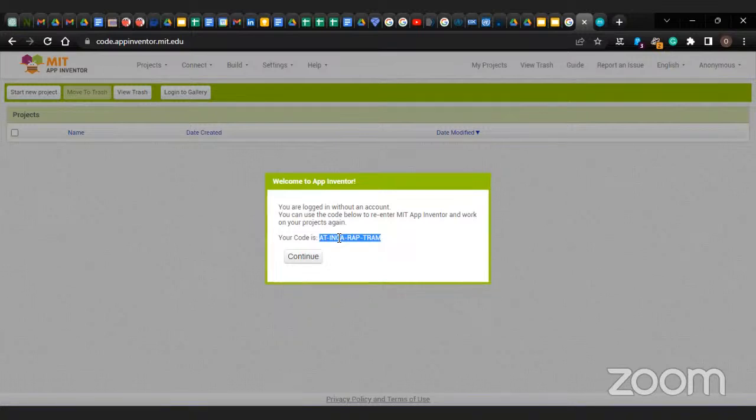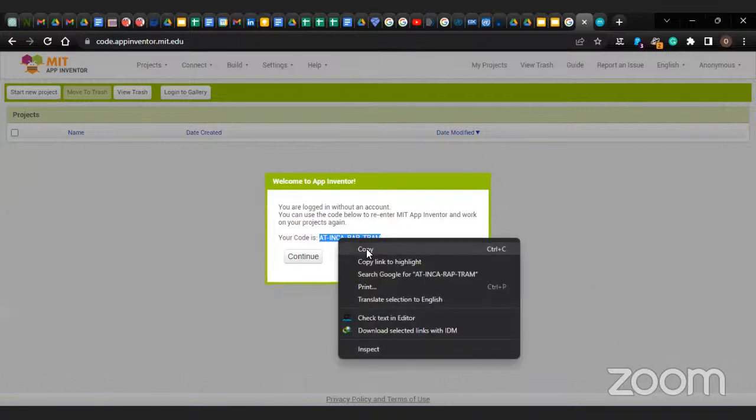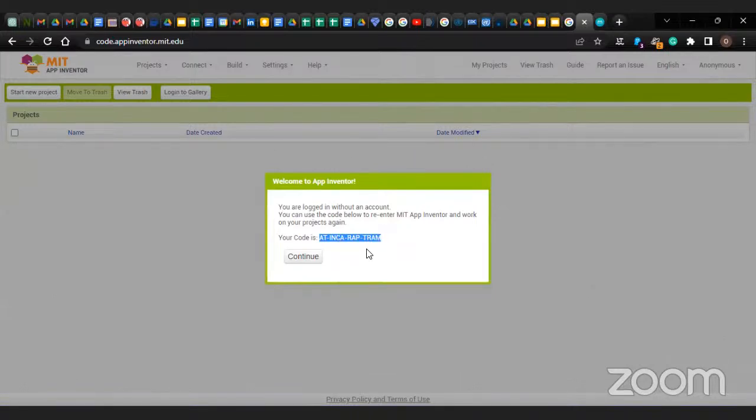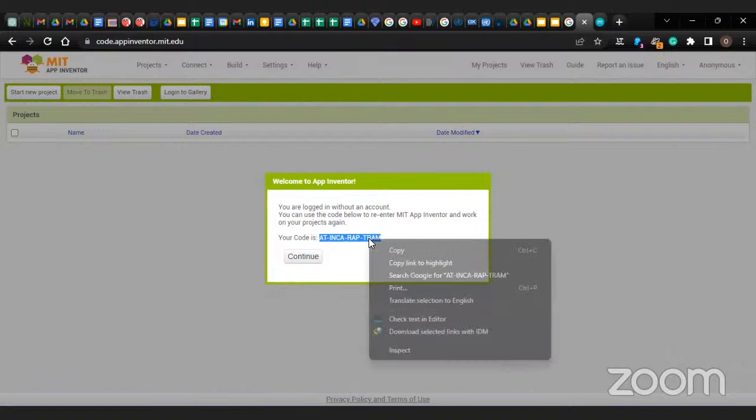I'll just copy this code and save it somewhere on my computer. Once I save it, if I want to go back to where I stopped, I'll just input that code in the section where we have join in with your revisit code that I showed us earlier. Okay, so now let's dive in.